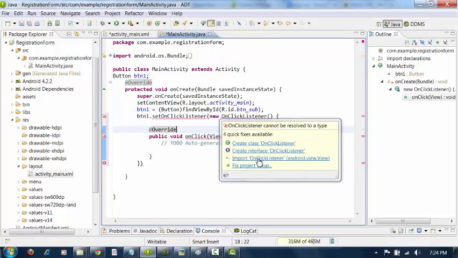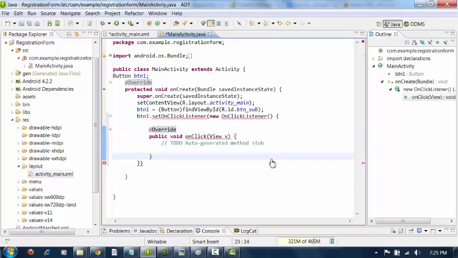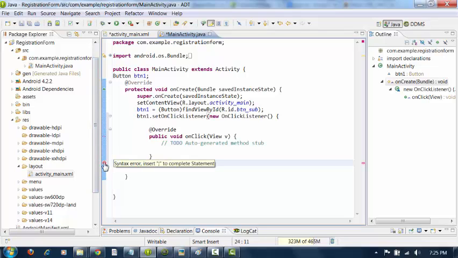It's already defined in android.view.view. You can import it. So select the import option. Okay, errors are gone. You have one more error. Check it out. What is that? It is a syntax error, insert semicolon to complete the statement. So insert the semicolon here, save it.